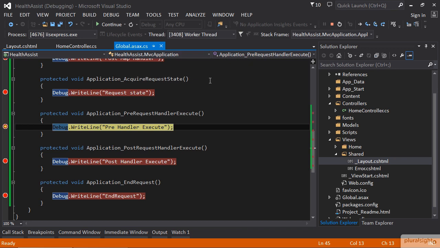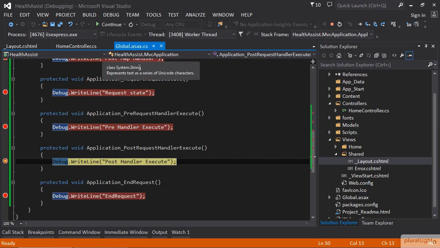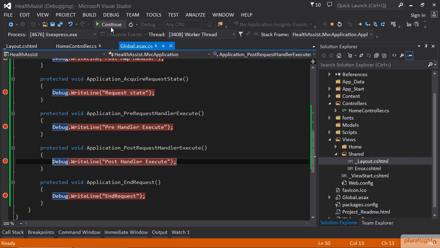If we hit continue one more time, you'll see we actually jump over to our controller action method. So this is where most of the MVC that you know and love will execute. If we hit continue again, we'll jump back down into the ASP.NET request events now that that handler has executed. From here, we can just continue on to the end of the application, and that ends our mini tour of the request lifecycle.